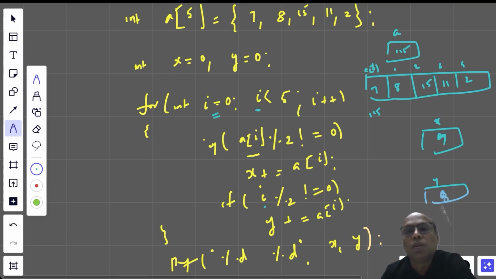A of 2, how much is it? 15. 15 modulus 2, how much do I get? 1. I add it with X. 7 plus 15, how much do I get? 22. I is 2. 2 modulus 2 is 0. 0 means skip. Go for I plus plus.